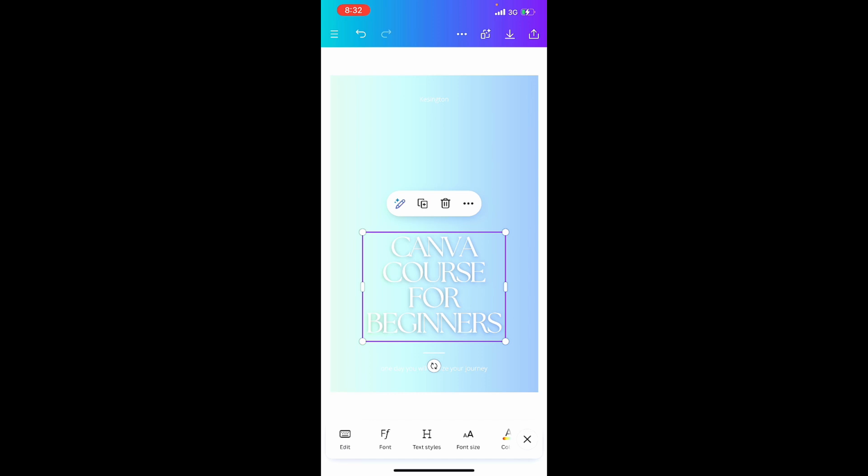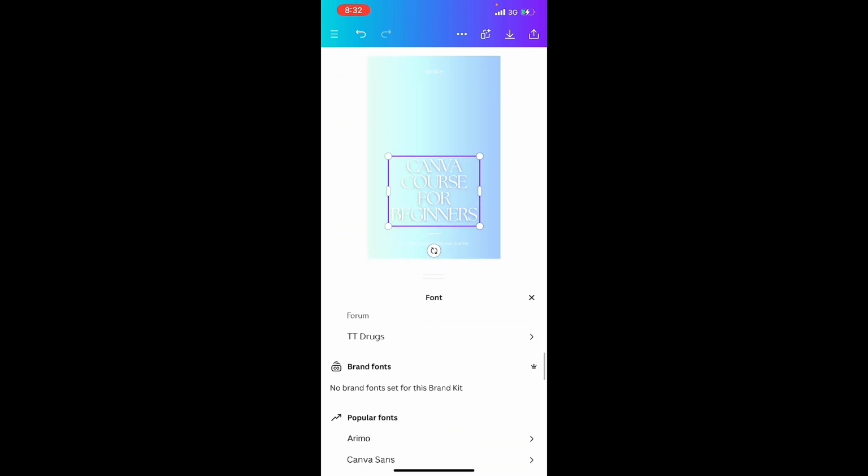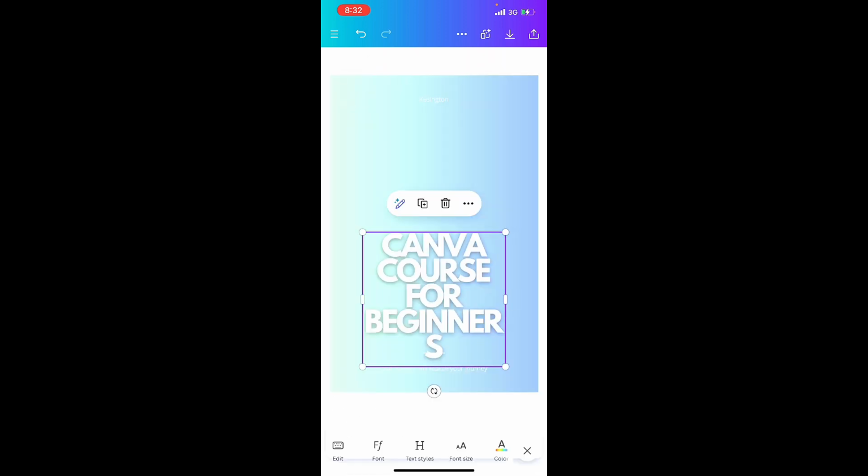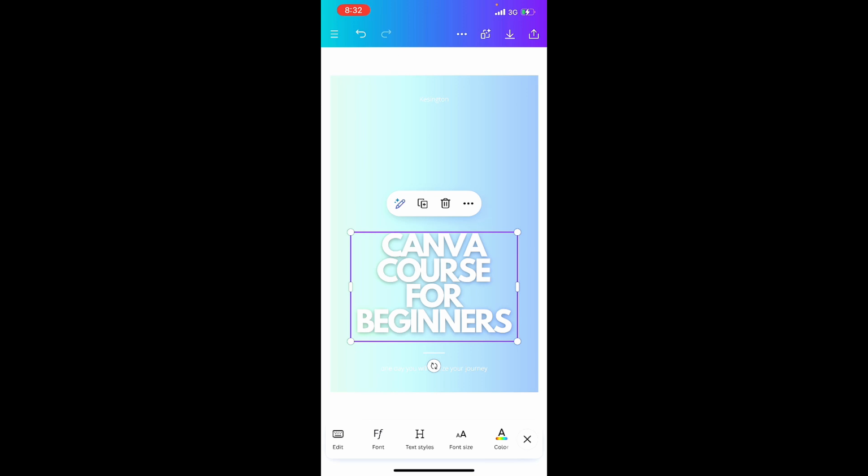All right, so then I can change the font style. I need something very bold. Let's go for this one. All right, great. And then you can drag it to make it fine.